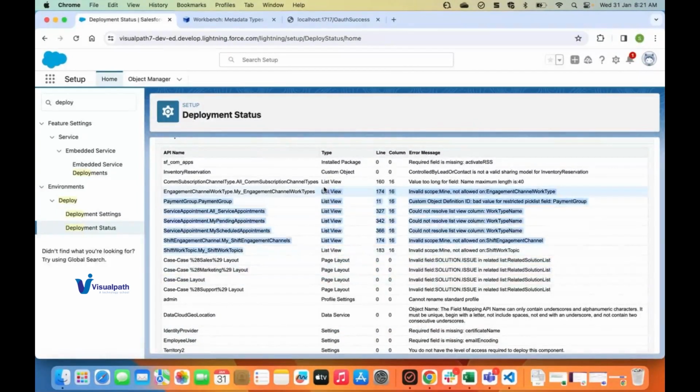The errors on list views: one says value too long for field, the field value for field named name is too long. That means the name of this particular list view exceeded the maximum length supported by the name field. So if you reduce the number of characters to less than 40, this error will vanish.